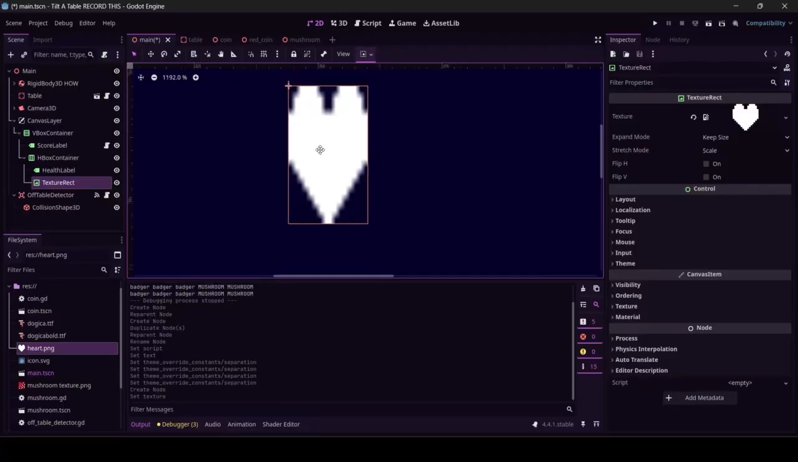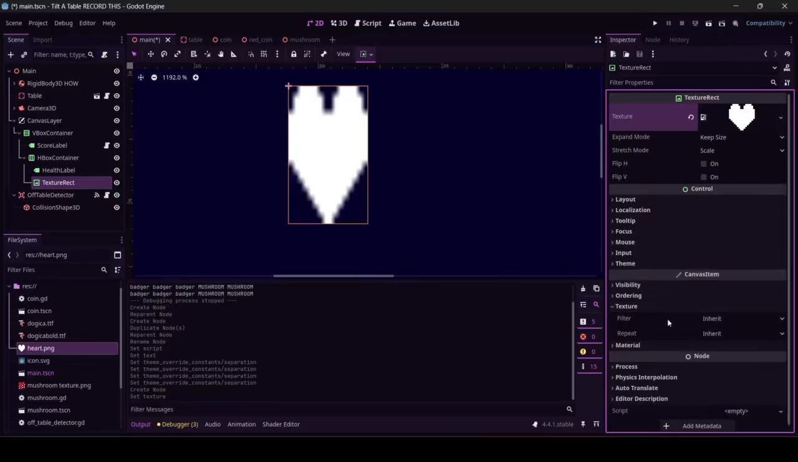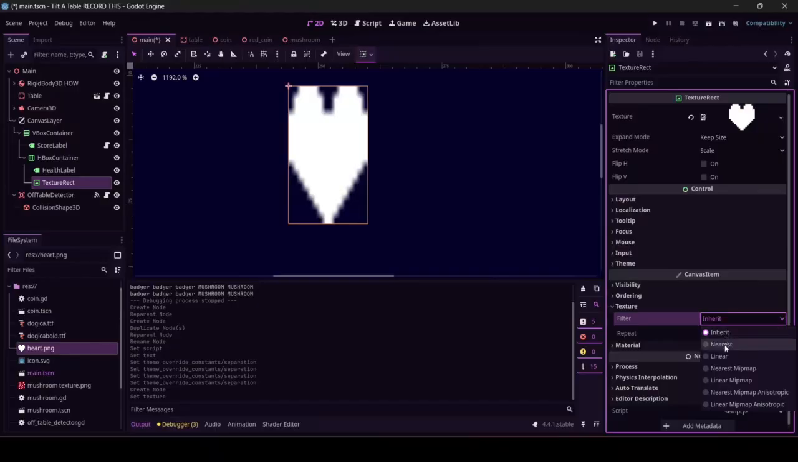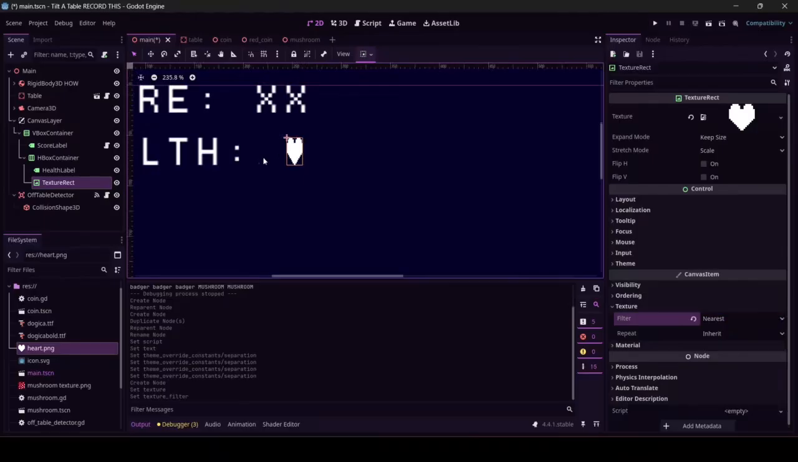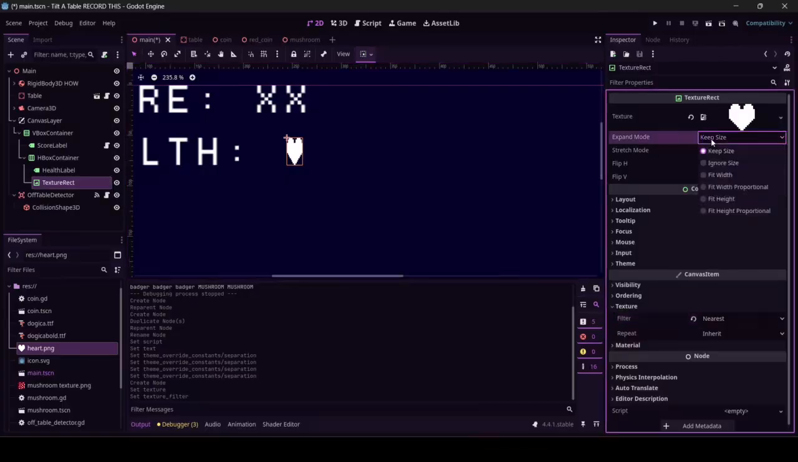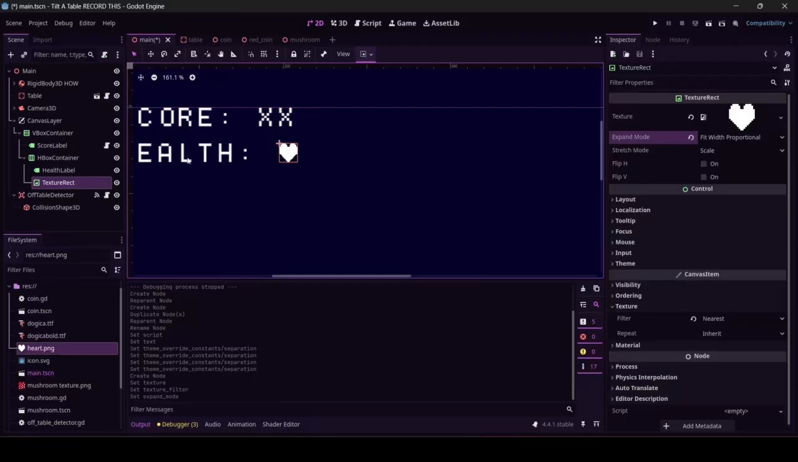First thing to notice, see how blurry it is? I have texture rect highlighted, I have heart.png highlighted. I'm going to come over here to where it says texture under canvas item, and I'm going to change the filter to nearest. Now it at least looks like pixel art. Still looks bad because it's so squished. Play with the expand mode because I feel like it changes all the time. I'm going to set it to fit width proportional, and I'm going to keep the stretch mode at scale. Now it looks like a heart.